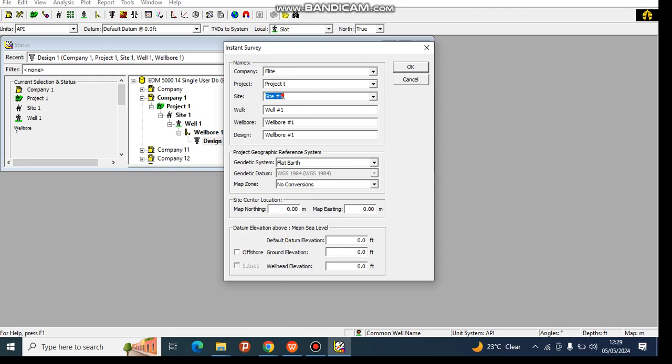We have Project T, and we can also call this site T. But when you're doing your work, you can always cite which project you're using and give the appropriate names. This is for purposes of practice. Then we can call this well one, and then we have a wellbore. We can use wellbore one, and the design, we can also call it design one for now.